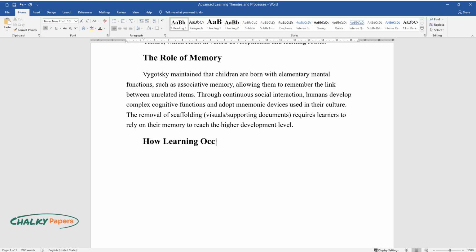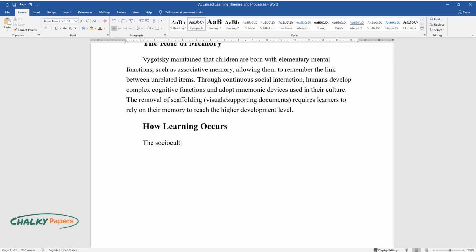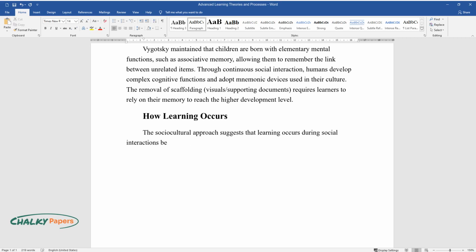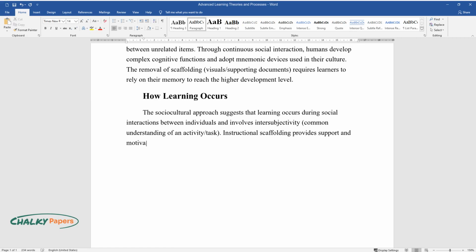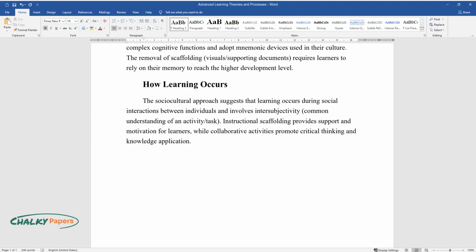How learning occurs. The sociocultural approach suggests that learning occurs during social interactions between individuals and involves intersubjectivity, common understanding of an activity/task. Instructional scaffolding provides support and motivation for learners, while collaborative activities promote critical thinking and knowledge application.